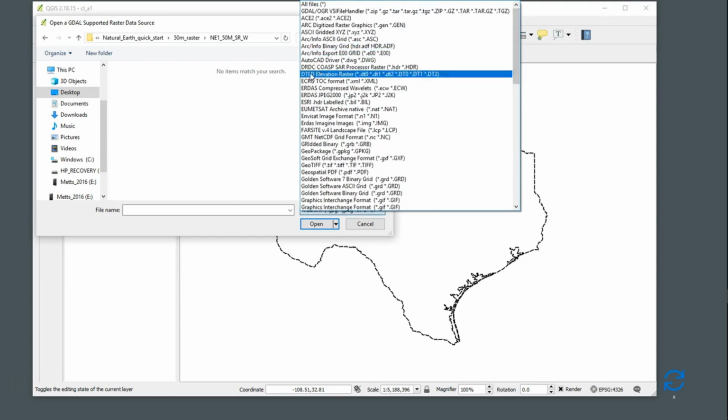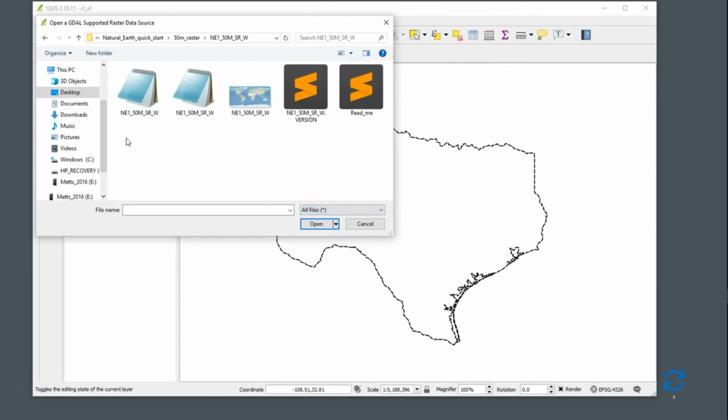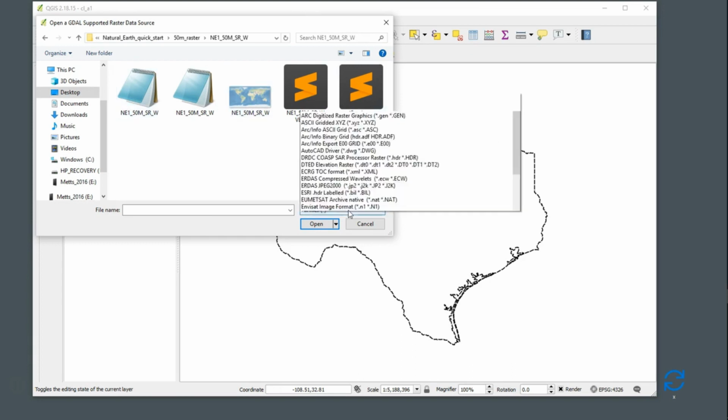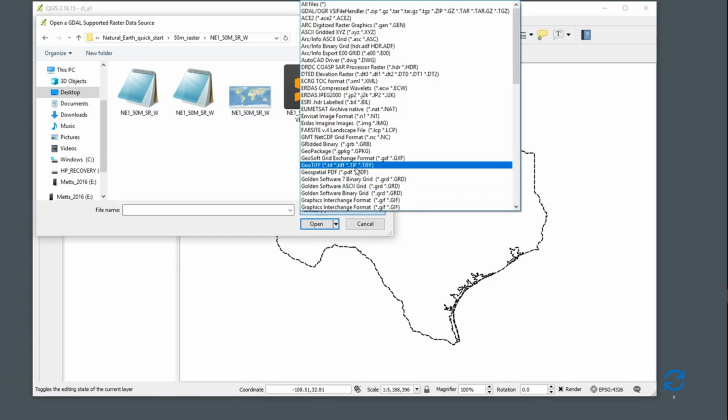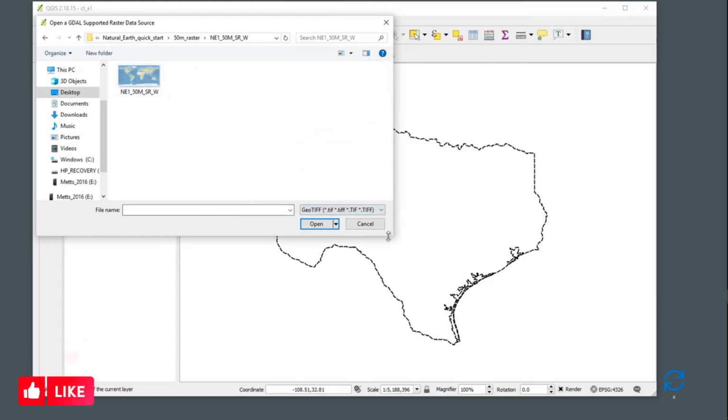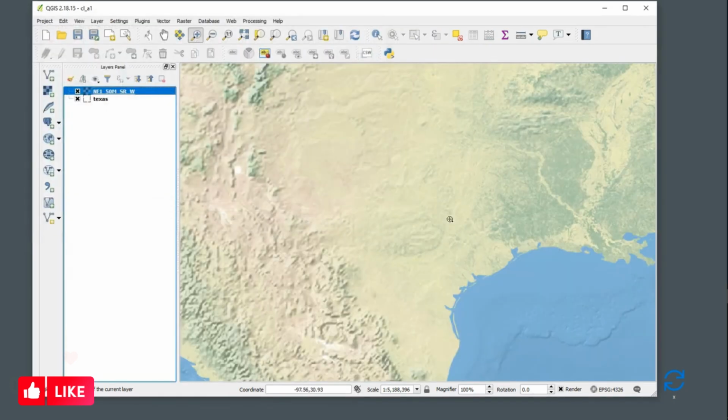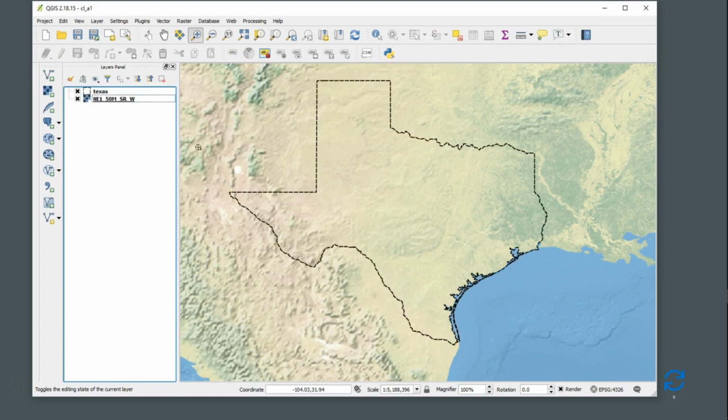And for TIFFs, we could also say all files, and it's going to find it. But we want to specify it as a geotiff. And you can see it's .tif, .tiff. That's a geotiff, and that's what that is. So I'm going to make it a geotiff, and then I'm going to see it here. I'm just going to click on it once and say open. And it comes in on top of Texas, which is not so good. So we want to come over here and just push Texas on top. And there it is.